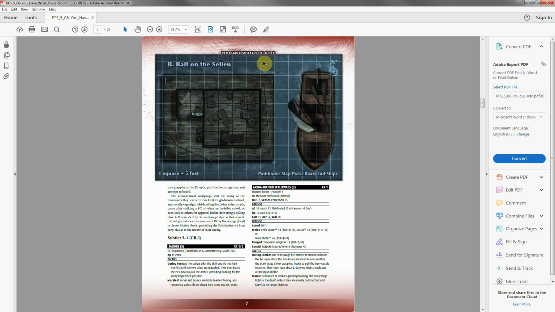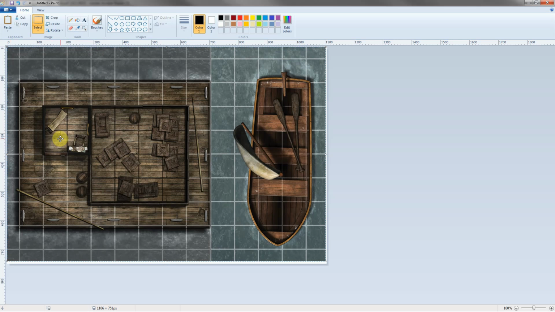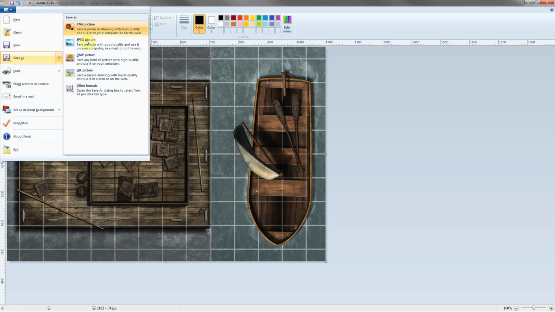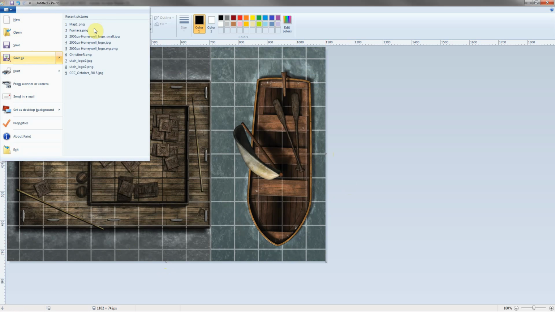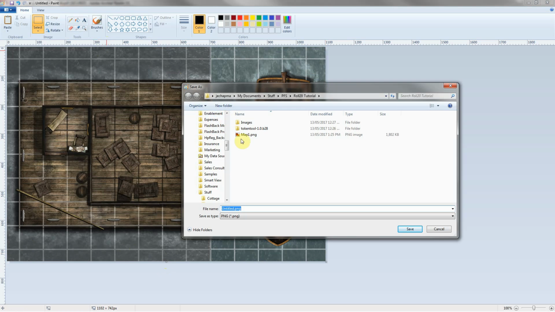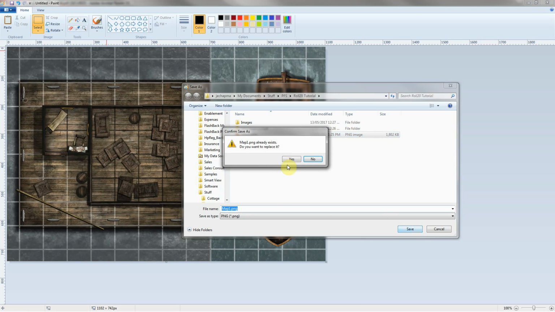So I'll just copy this one here. I'll show you through the right click. You can of course do Control C and then pull this into Microsoft Paint. Now, this image itself you'll see is not perfectly square, but that's okay. We can work with that in Roll20, or if you're like me, you might want to square it off, but we don't have to do that. I'll save this file in PNG or JPEG format, either one is fine. I'll go with PNG, and I'll replace my image there.